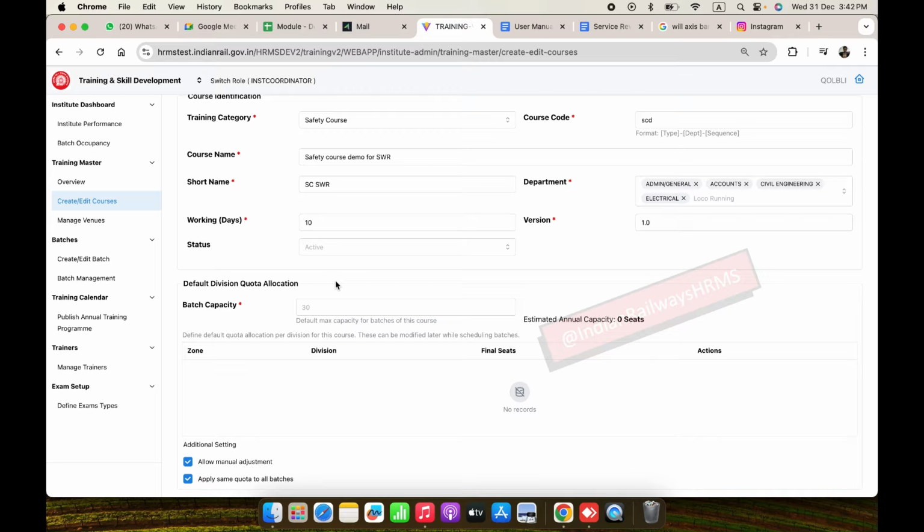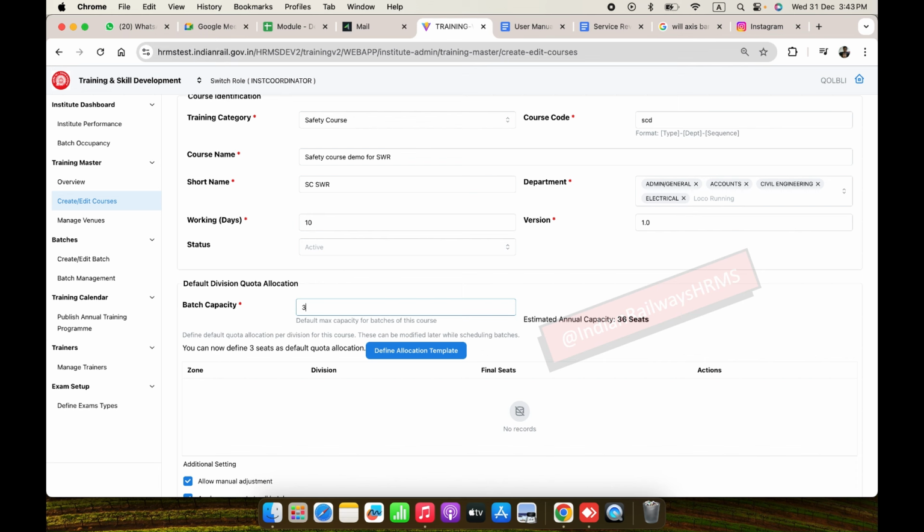So the creation of courses in itself is not sufficient. Every time, a batch has to be created and the batch has to be published. Only then will the batch be available to the users who can get their employees nominated. So we have to define the capacity of the batch. If I mention it as 30, then I have to define the allocation template. That means the number of seats which are available to a particular unit.